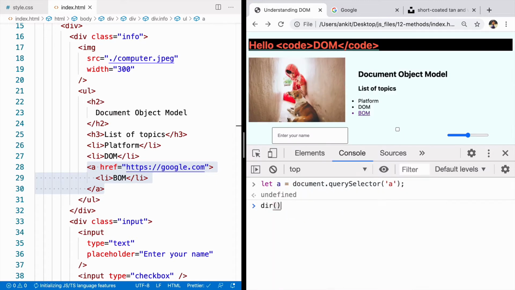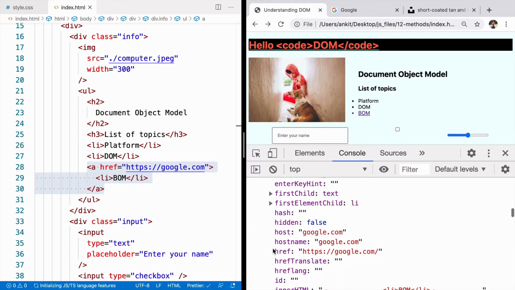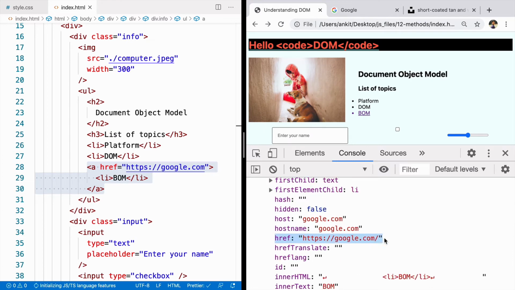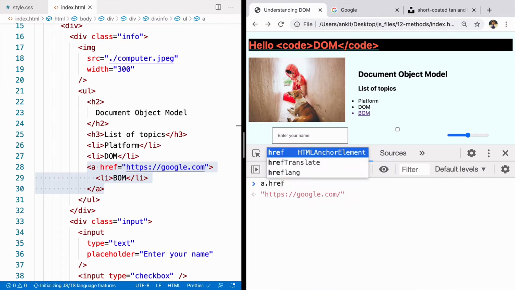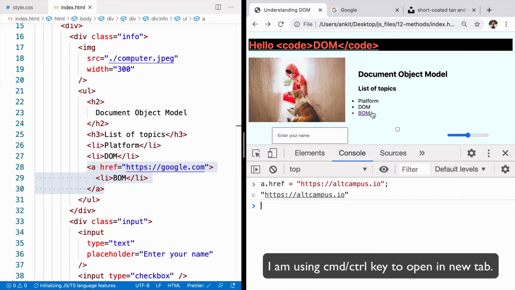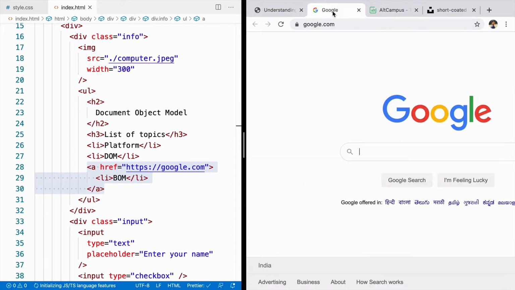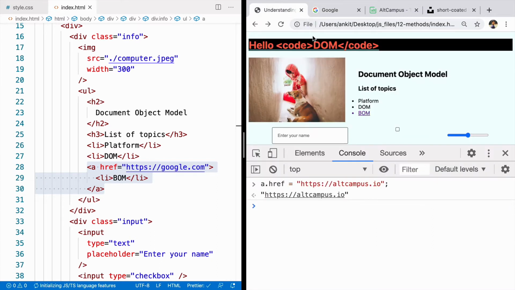If we say dir a, we'll see that anchor tag as an object. And to look at the property that we need to change, there is an href property that is pointing to google.com. So we want to do a.href is equal to altcampus.io. And now if we click on this one, we'll see it is taking us to altcampus. So what we did is change the href property so people can go to different links.